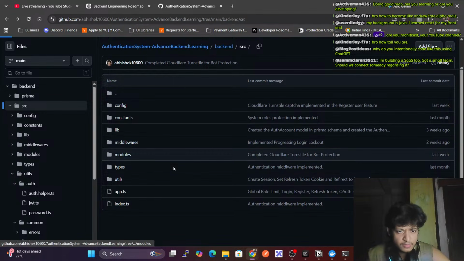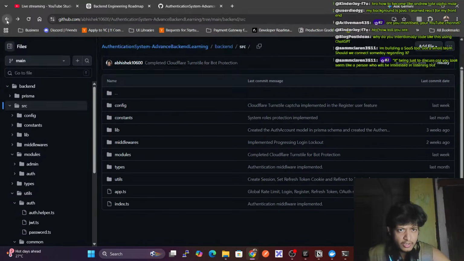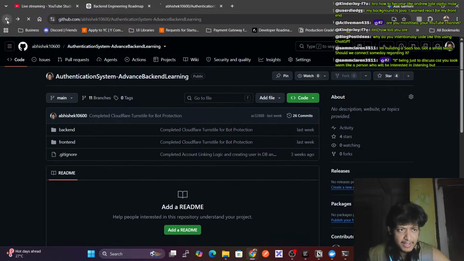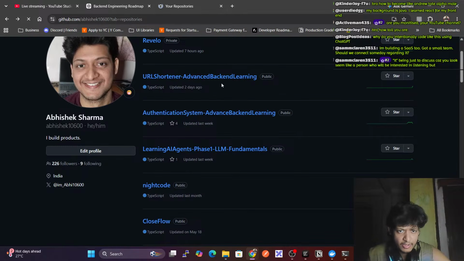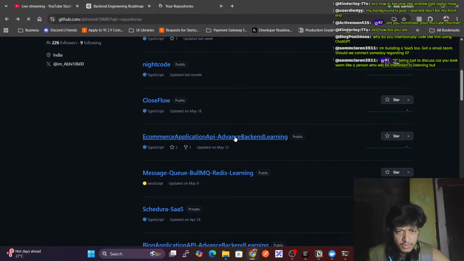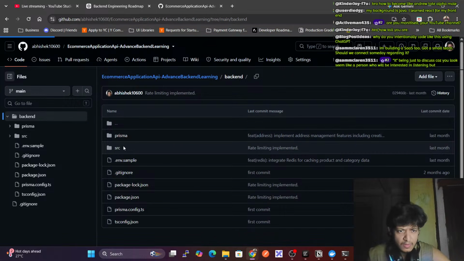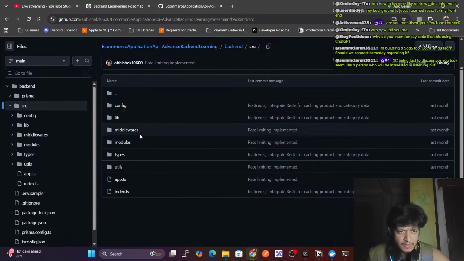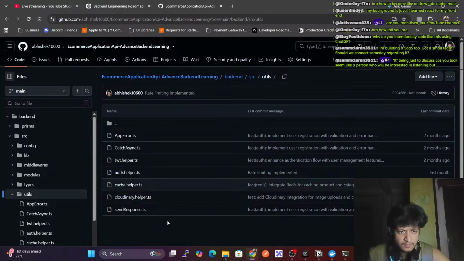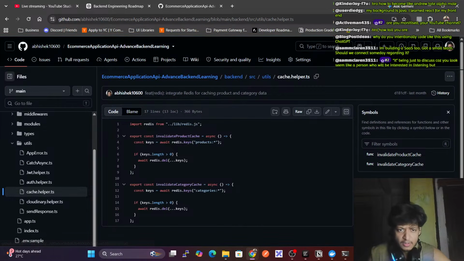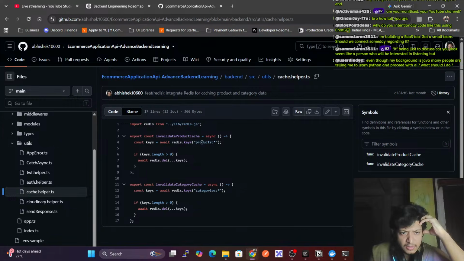Middleware's modules. Not here, not here, not here, not here. I think in my e-commerce, I think we were using it. Just a sec. E-commerce, application API, backend, src, utils, cache.helper. Okay, so keys, async.